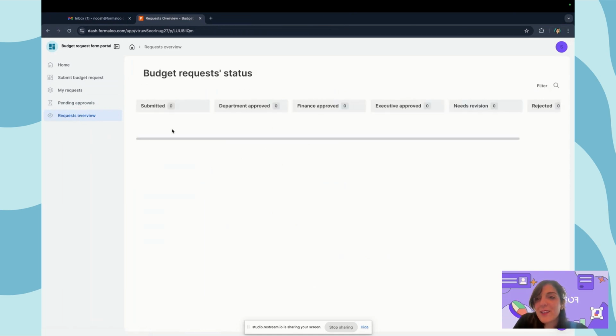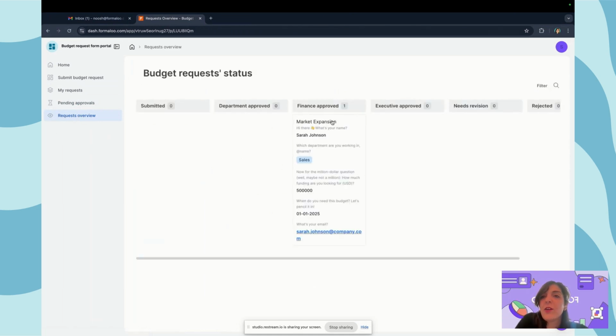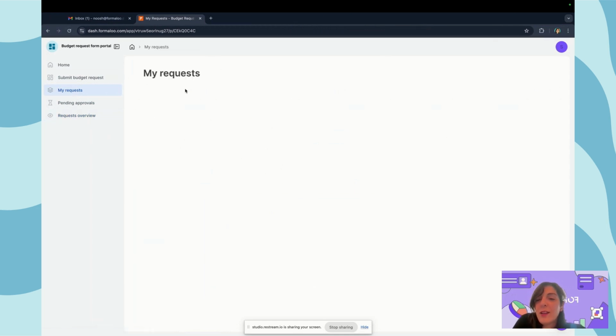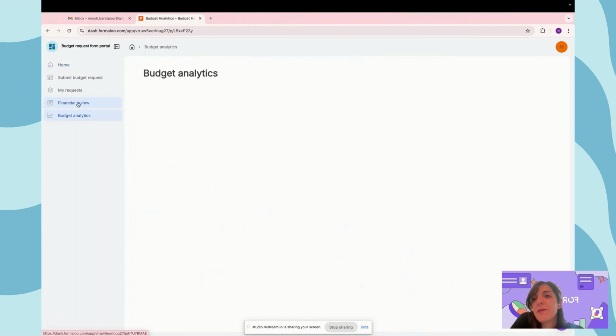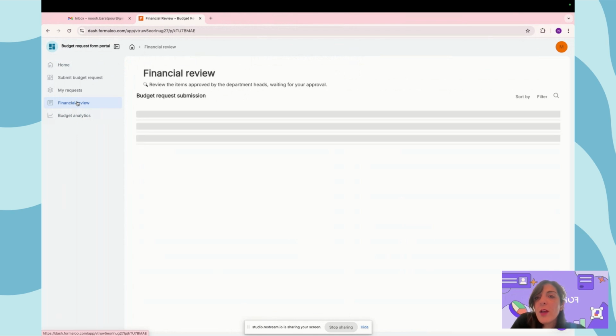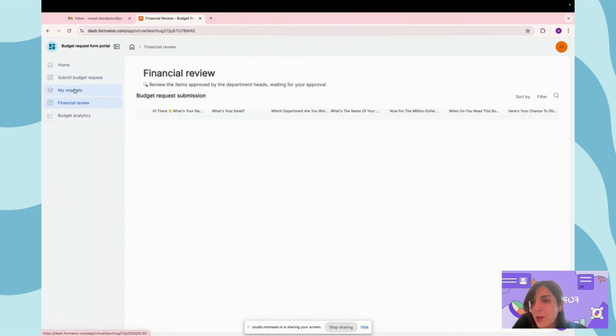But you also have access to this overview, so you see all of the requests and which is where. And you, as the head of the department and as a finance team, can also request budget as well. And again, this is a different role. This is the finance team. They have access to the budget analysis. They have access to financial review, and they can also request budget, of course, because they're also an employee, and they can request different budgets for different projects.